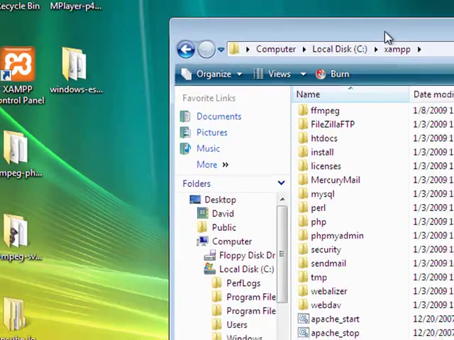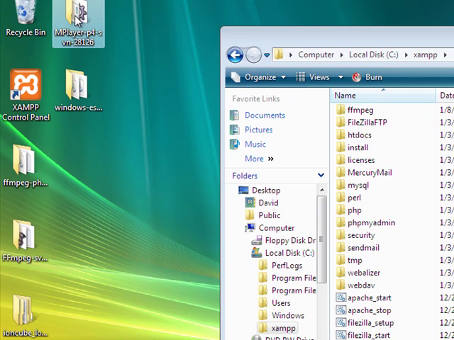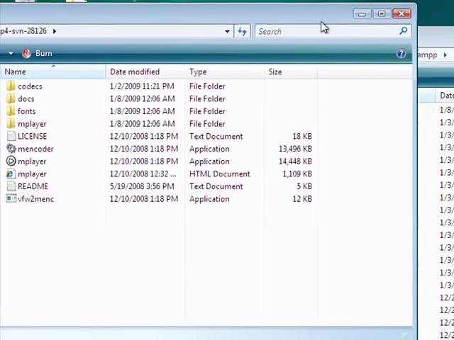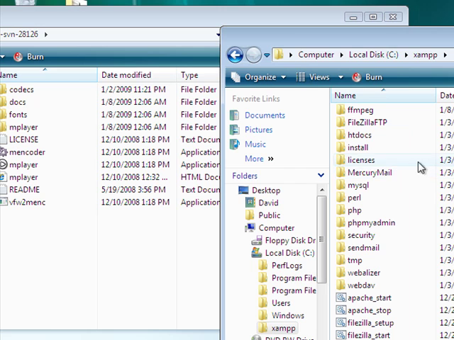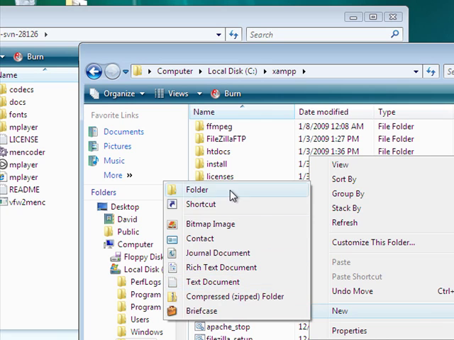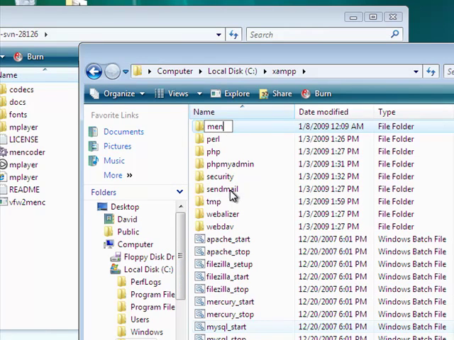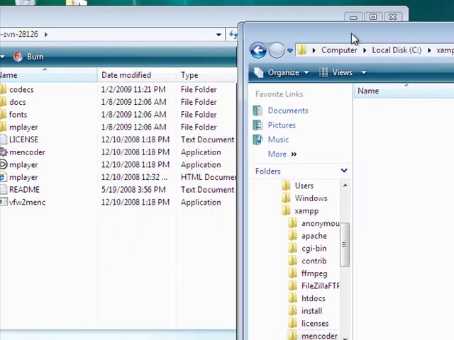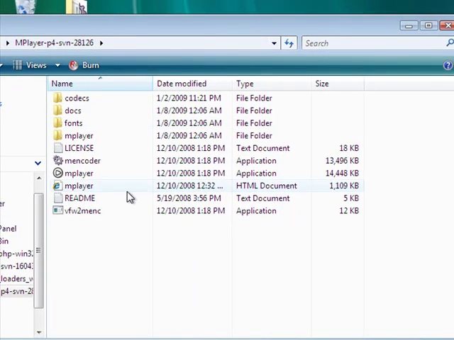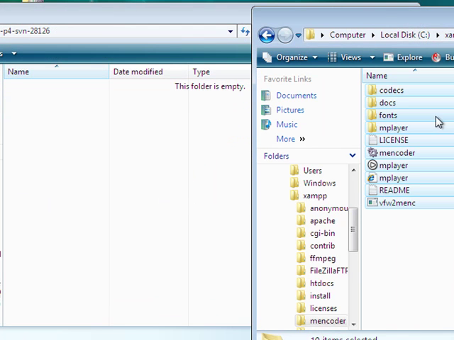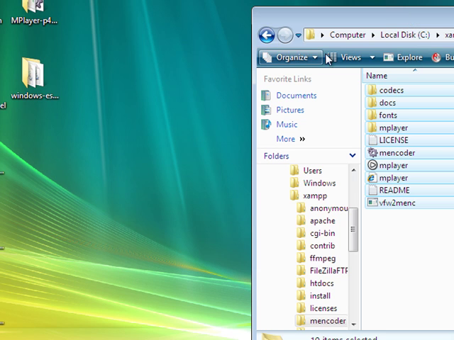Alright, next I'm going to do the same with Mplayer. And this is where our Mencoder is at. So what we need to do, go over here and create a new folder, and I'm going to name this Mencoder. Alright. Then I'm going to select all the files in here, including the directories, and then drag and drop this. And we're done with that.